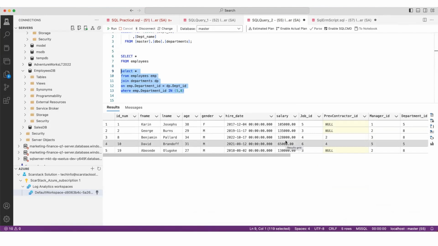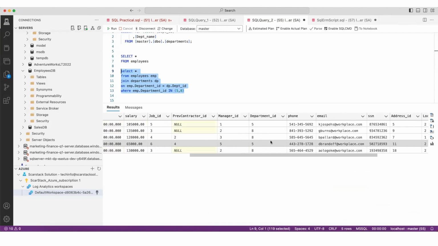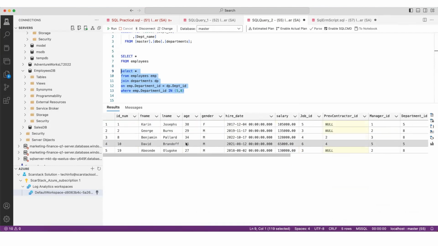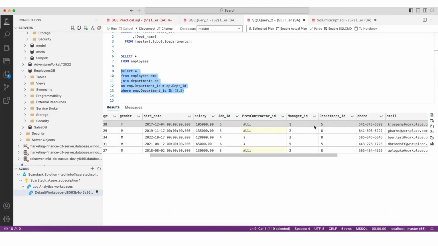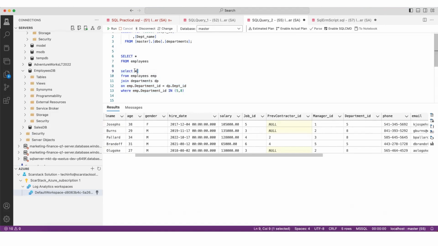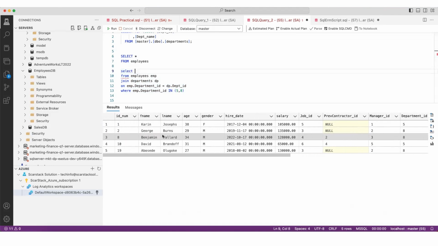I can also say I do not want to see all of these rows. This is too much. I want to specifically select the employee's first name, their last name, their age, and I do not even want to see their department ID. I just want to see their actual department. I can now update this query that selects all of the rows. I can throw that out, and then specifically select the columns I'm interested in.